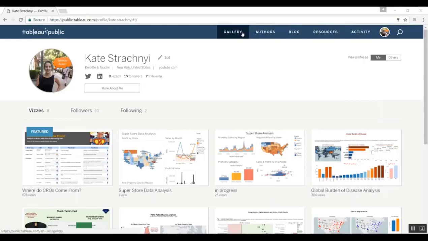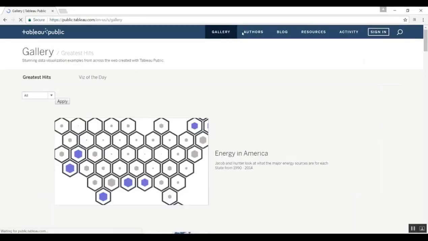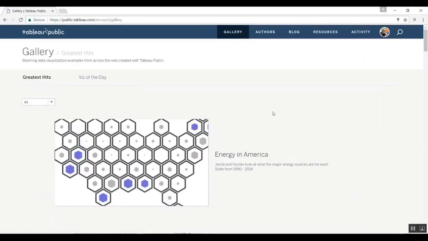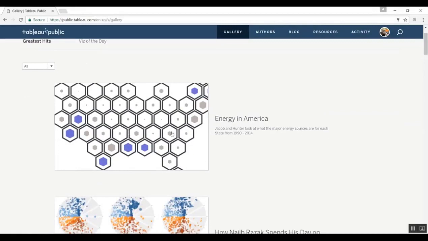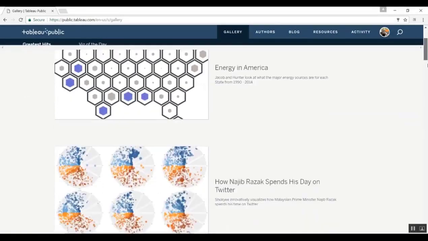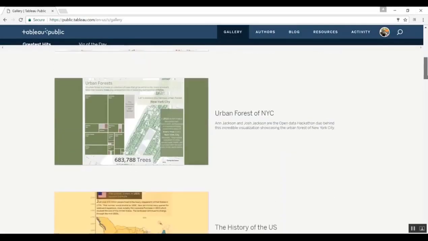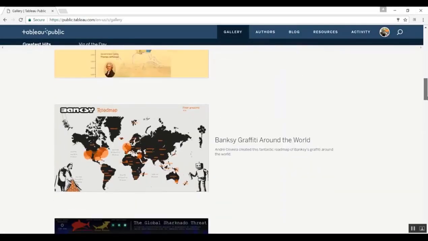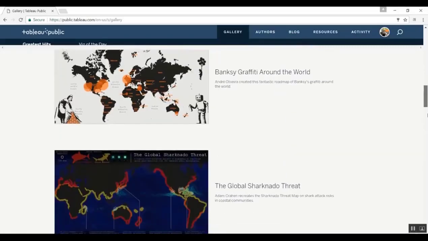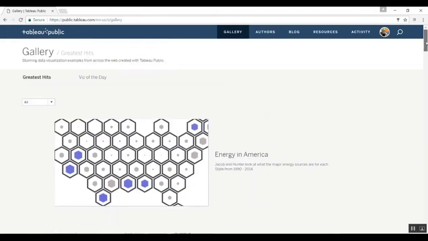Let's click on the first tab. This is the gallery. This is where you can basically see visualization examples from others that are on Tableau Public. So you can see some cool hex bin, energy in America, how Najib spends his day on Twitter, urban forest of New York, history of the US. So these are some cool visualizations where you can get ideas. And these are the greatest hits.